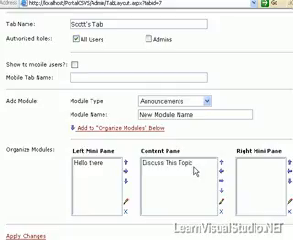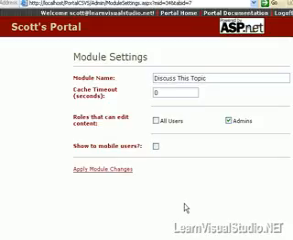I can also take a look at the current tabs that we have and add a new tab. We'll call this Scott's Tab. And we will add an HTML document and call this Hello There. And then select Add to Organized Modules below.